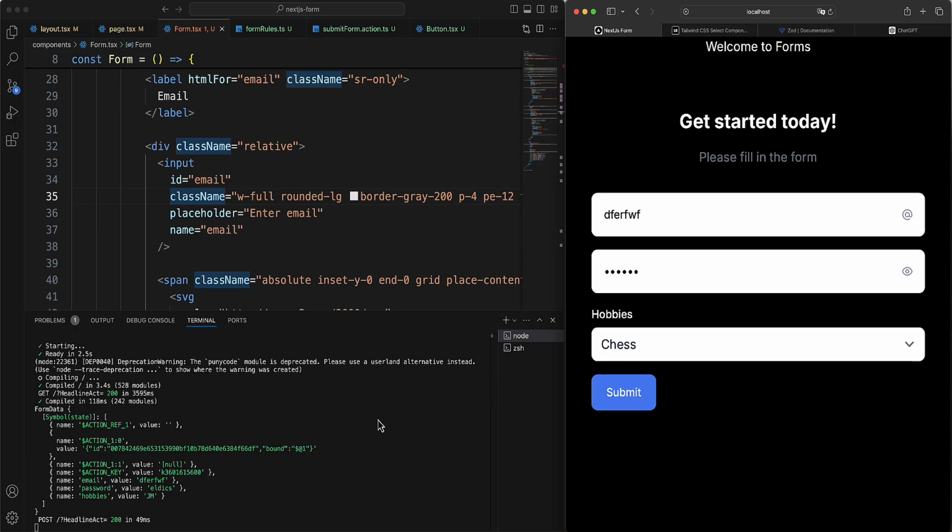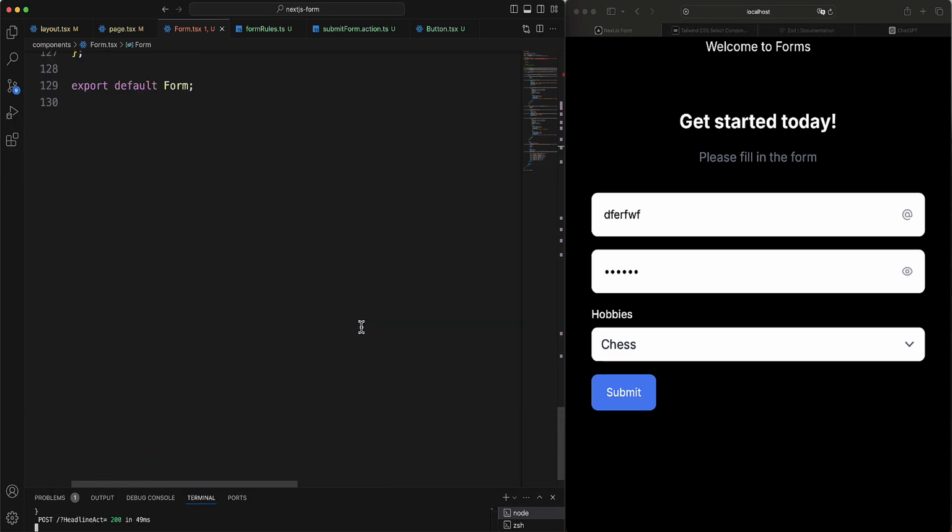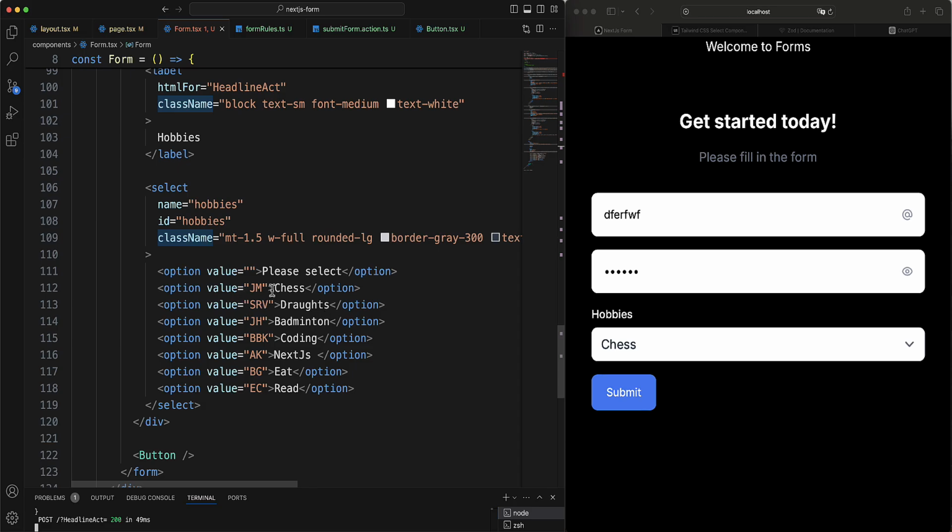For the hobbies, instead of having chess, I'm seeing JM right here. I don't know why that is. Maybe we had a default value on the hobbies. So let's check it out and let's go to the hobbies. Oh yeah, we have these values right here.